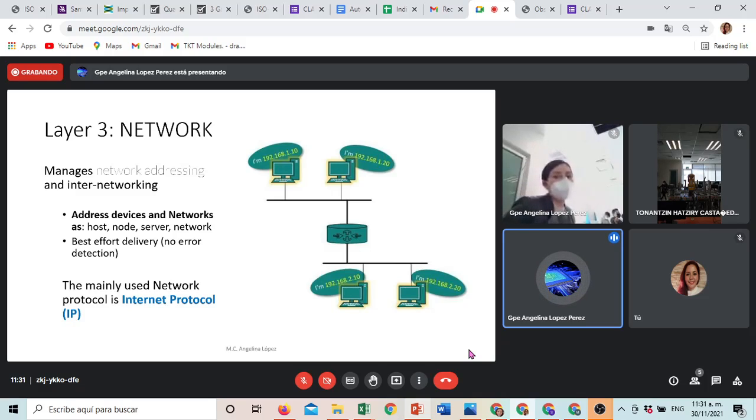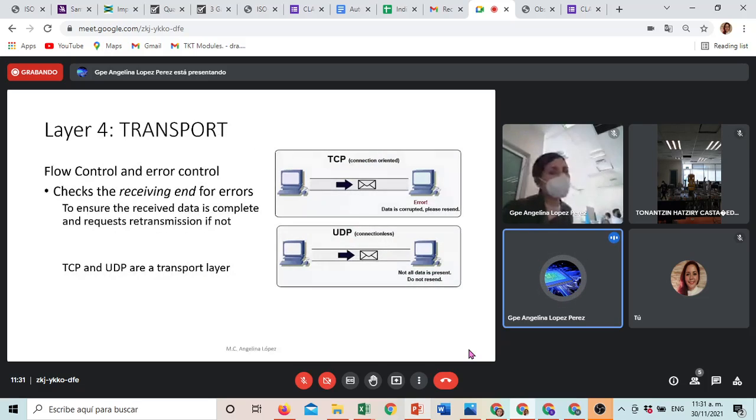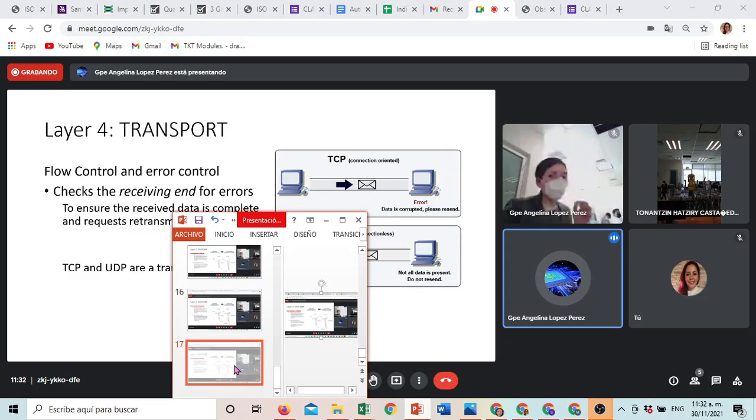Okay. It not only gives us the address of the device, also the nodes and the servers, and this layer works with best effort delivery. What does this mean? This means that this layer doesn't check if there are some errors on the transmission. This is not part of the work of this layer. For checking if there is an error on the transmission of data, we have layer 4, which is transport. This one is the one which controls if I'm receiving the right information or if I'm not.